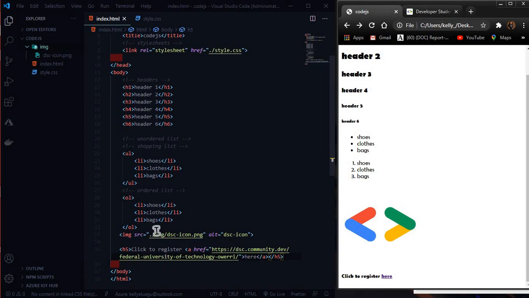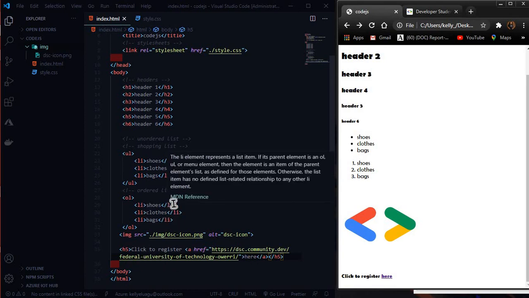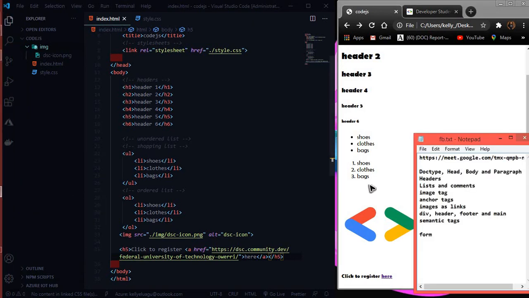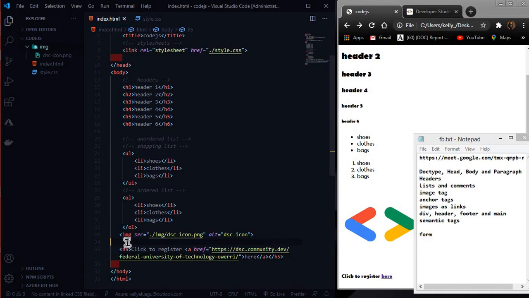For example, when we talk about semantic tags, the body, the main, the footer, and all that, those are sections which we're going to be using anchor tags to navigate to. So the next thing we have here is images as links. Just as you can link text and use the anchor tag in navigating, you can link an image to take you to wherever you want to.